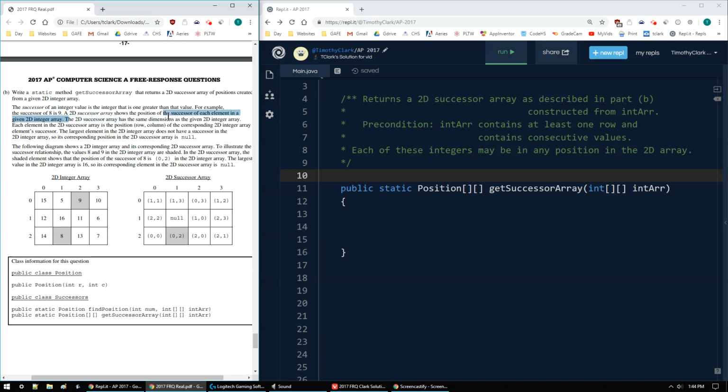So the 2D successor array has the same dimensions as the given 2D integer array. If I look at the given integer array and the successor array, they're both 3 by 4. Each element in the 2D successor array is a position, row and column, of the corresponding 2D integer array element's successor. The largest element in the 2D integer array does not have a successor. The largest element is the 16. There's no 17, so it'll be a null.